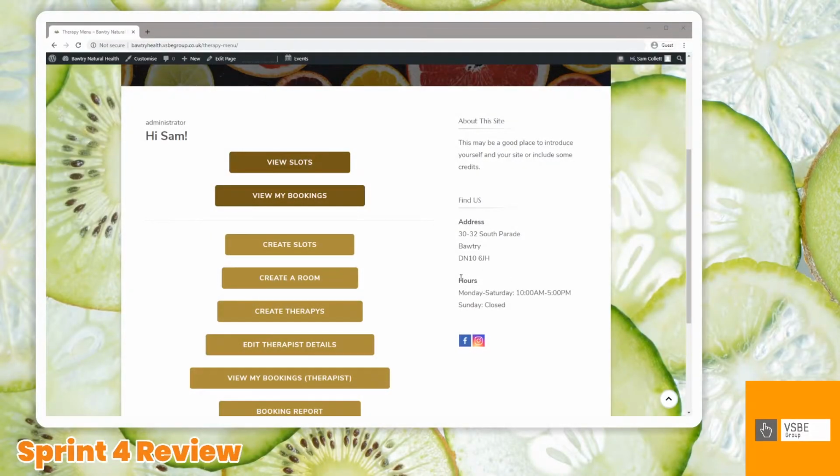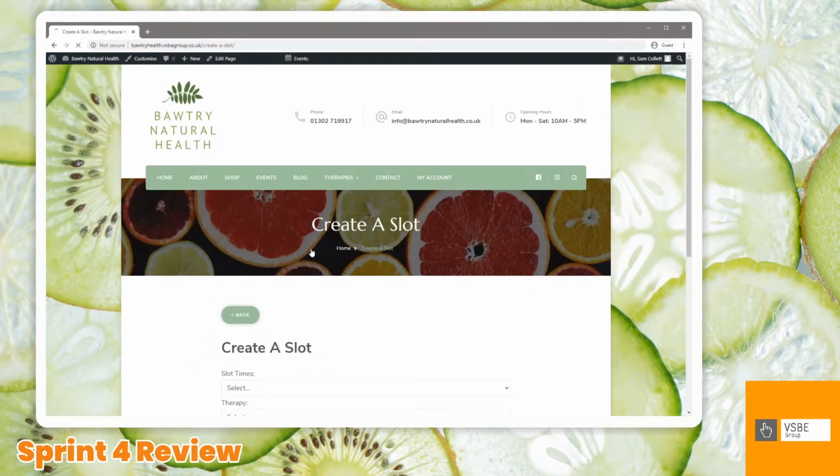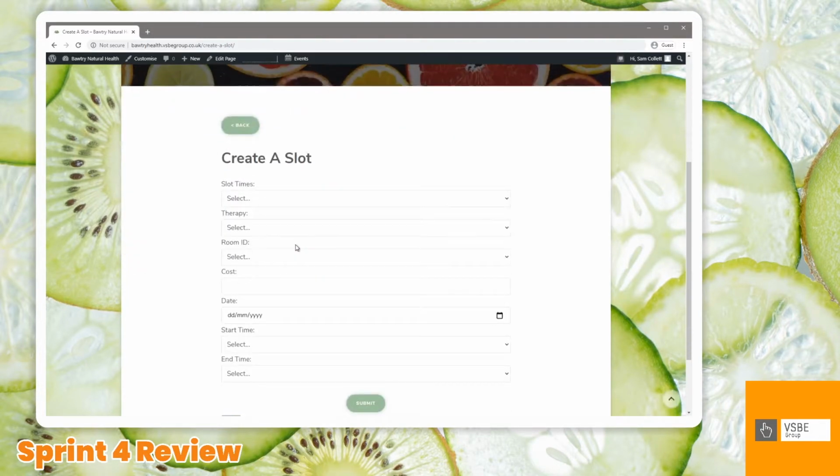So the next thing I'd like to talk about is the algorithm for creating slots. We've now implemented a fully fledged algorithm for the therapists to create slots with. So on slot times here, there should be a drop down menu, but you can't see it for some reason. But we've got 30, 60 and 90.